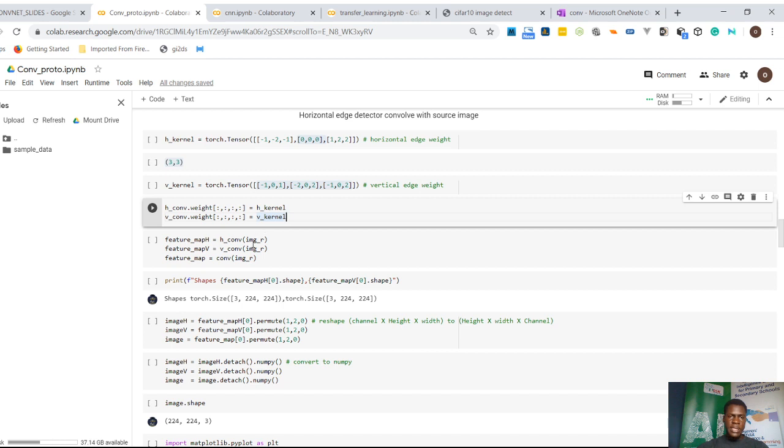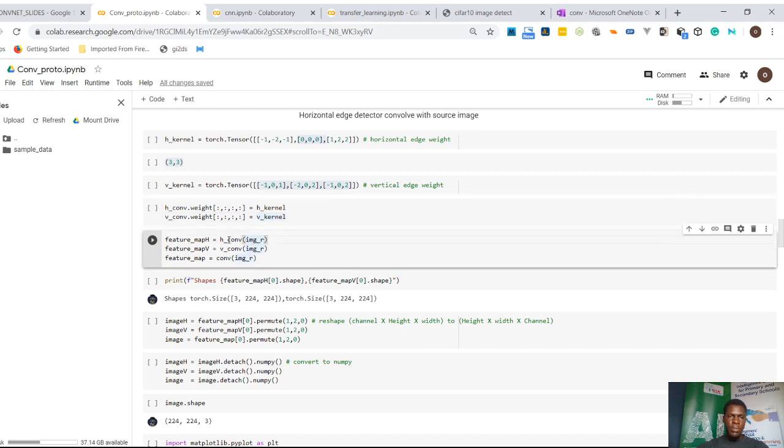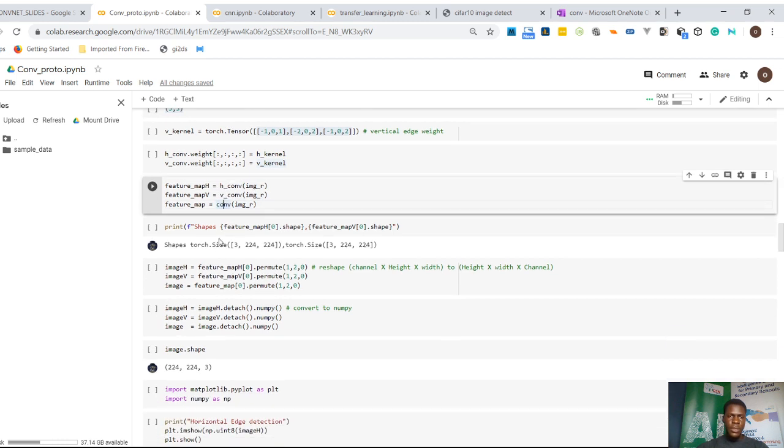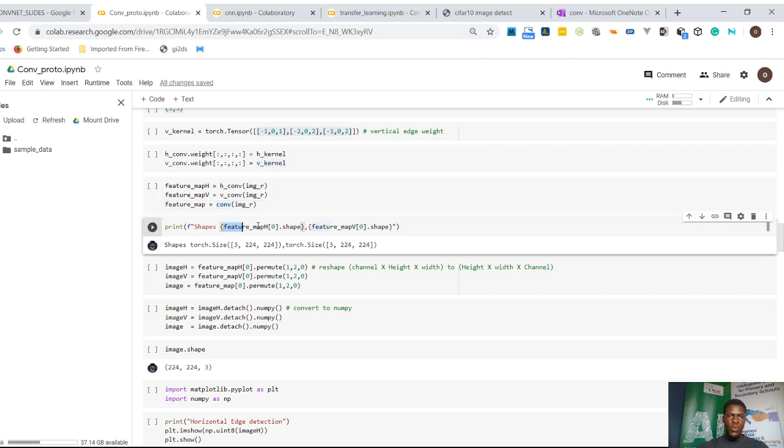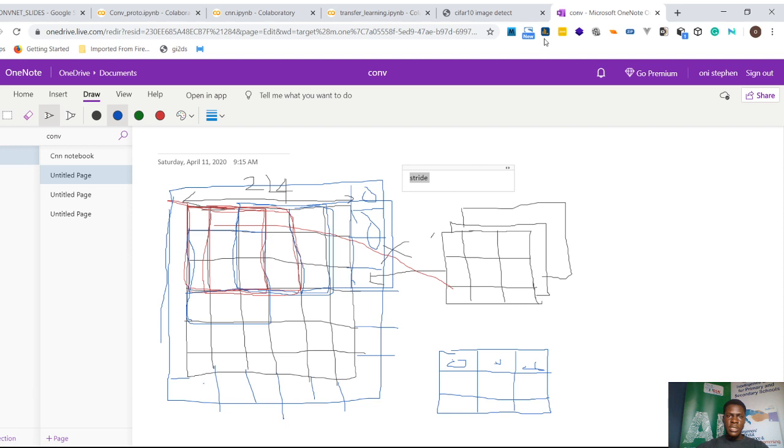Now we pass in the image into this horizontal conv, the vertical conv, and the random weight conv. You can check the feature map, which means the output of the ConvNet. What I mean is, after doing this, there is an output, and that output is also an image.